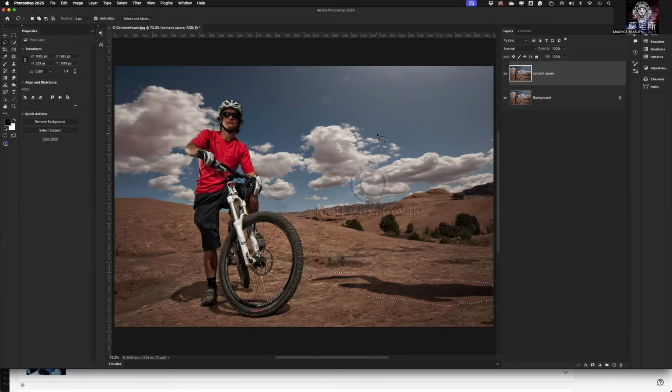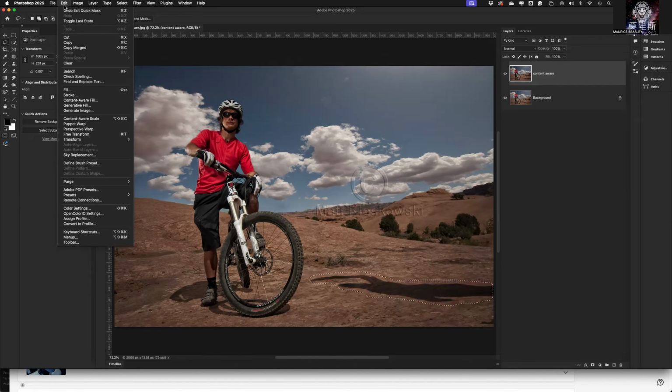Now I got it feathered to the way I want. 15 pixels seems to be the good sweet spot to work off of here. So now I want to do the content aware fill. Well, there's two ways in which to do content aware fill. I'll show you the old way first, and then I'll show you the newer way. And then we'll look at some other options besides that.